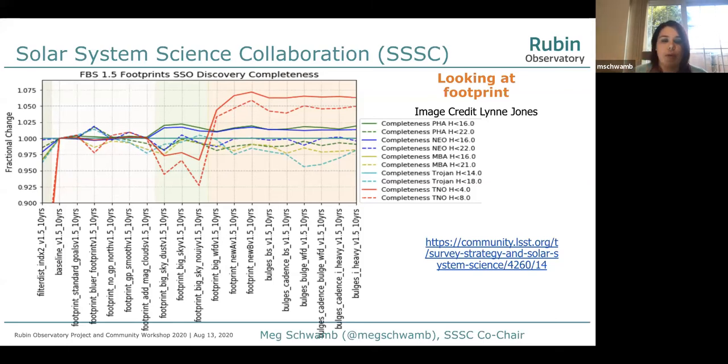So this example is pulled from Community, one of these plots, and this one's looking at footprint. All the different colors are different solar system populations. The dashed is just fainter, basically in absolute magnitude, so a smaller object in the population versus a brighter one. And if you hit next, Lynn, I think something should pop up.